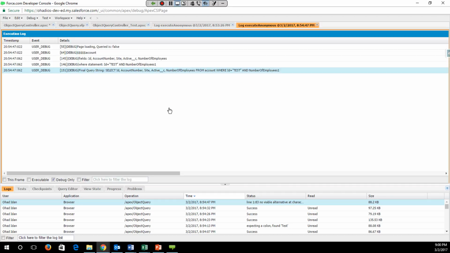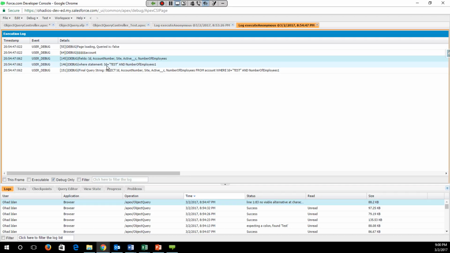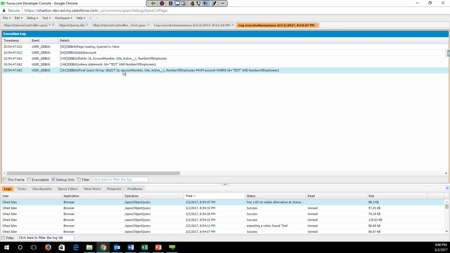And that's what gives us, we can see here, here's the fields: ID, account number, site, active, and number of employees, all separated by commas. Here's my where statement, ID equals test, and number of employees, something is obviously missing here, 1. And then my final statement is where we married both of these together with the select from the object and the where statement.